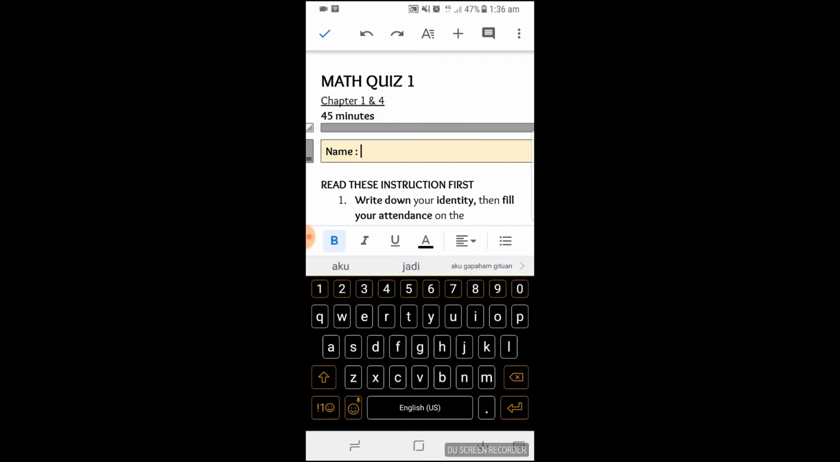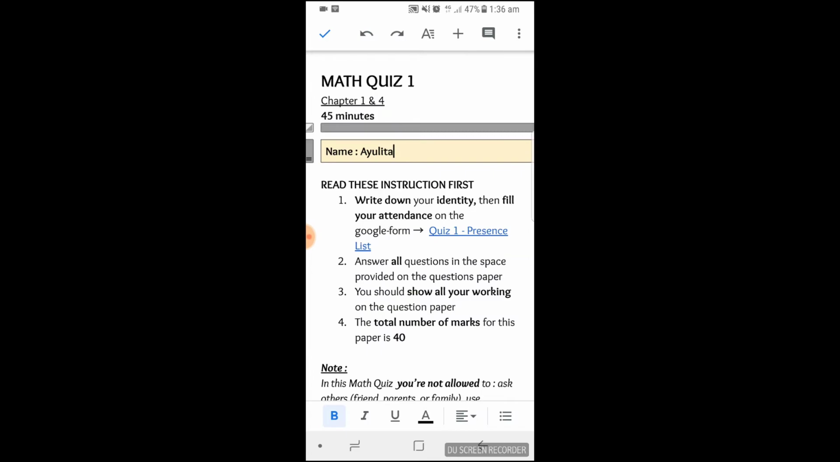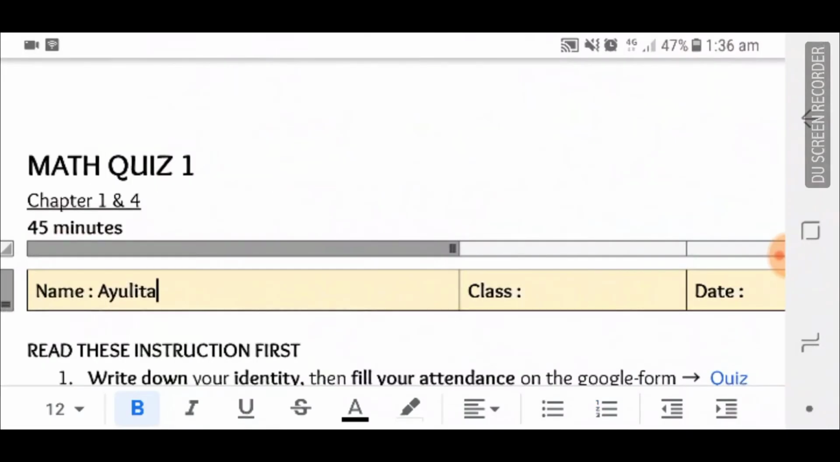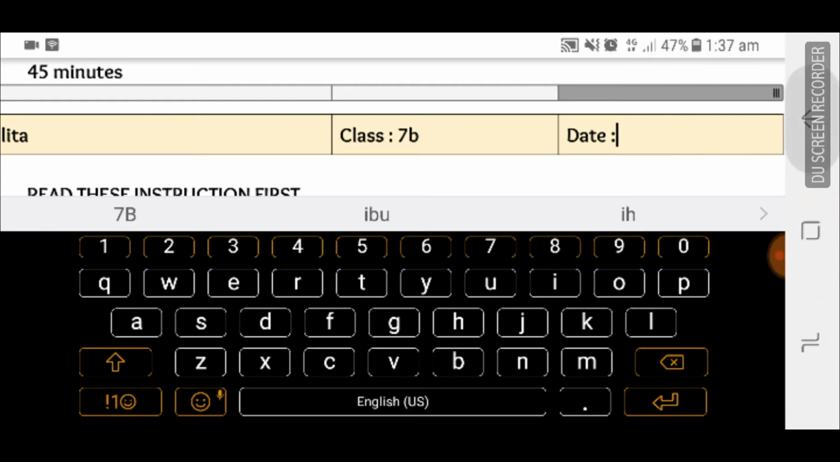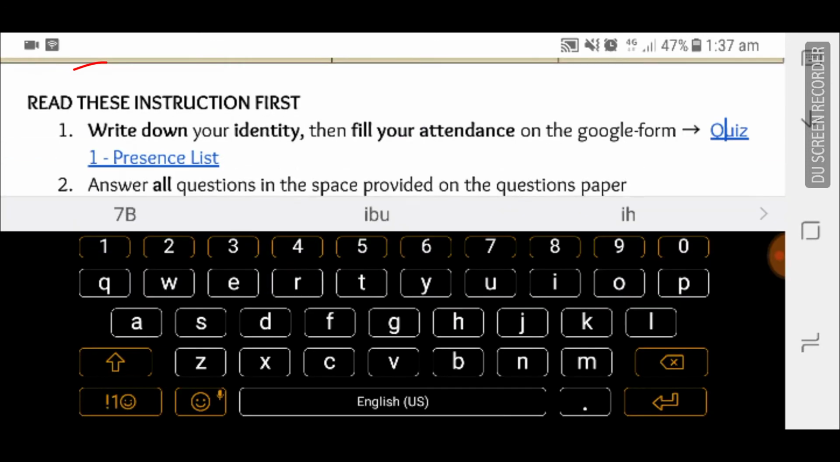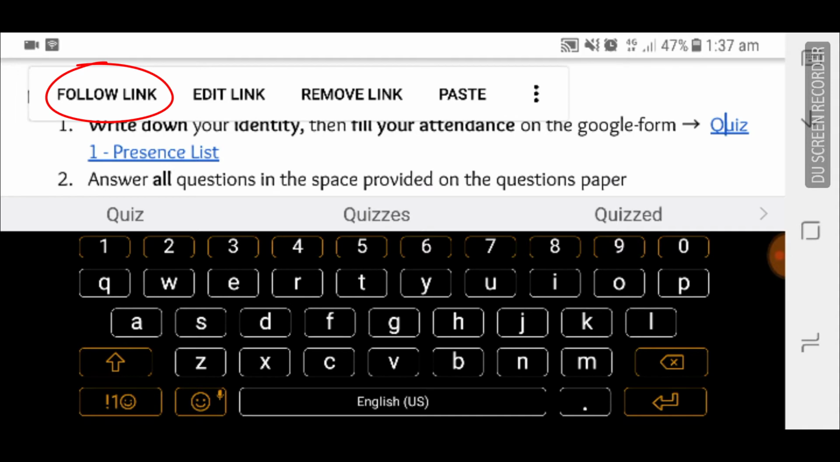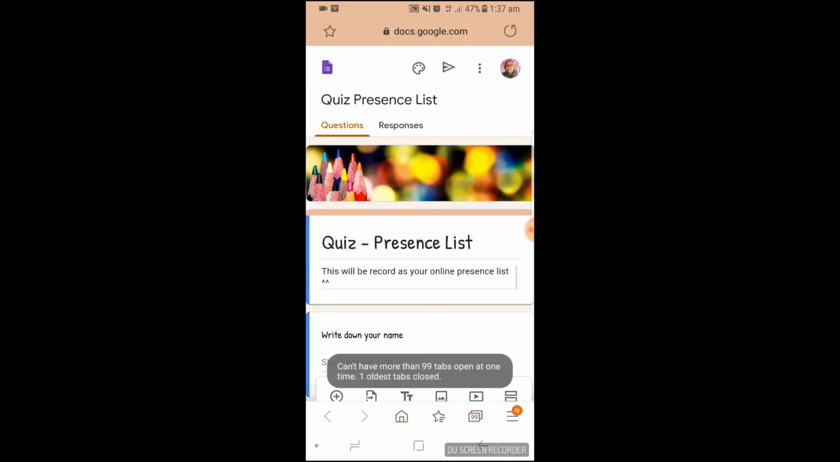You can type your name, for example here Ayulita, and you can rotate your phone if you want to type, so you can see the entire screen, and then type your date, and then read this instruction first. Write down your identity. You are done, and then fill in your attendance. You can click the link and click the follow link. Okay, and you are going to the Google Form to fill in your presence list.